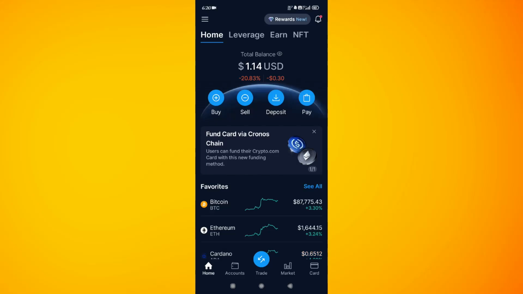So do you want to buy crypto using a credit or debit card on crypto.com, or do you want to add your credit or debit card to crypto.com? This is how you can basically do it.